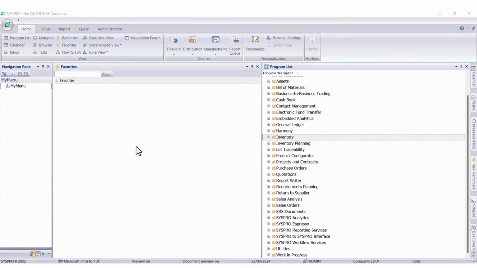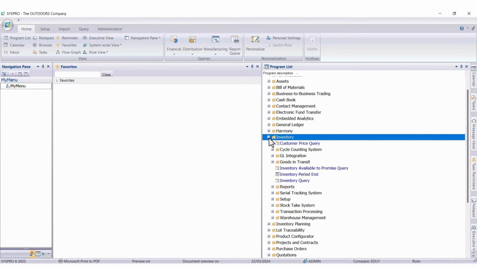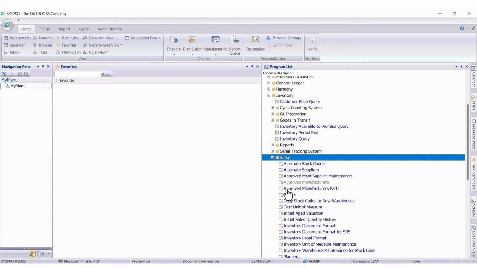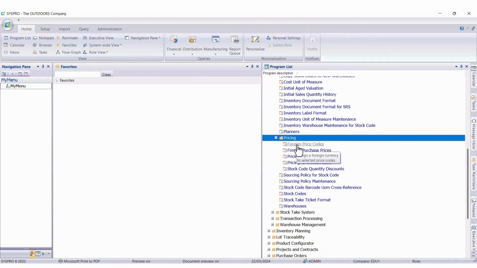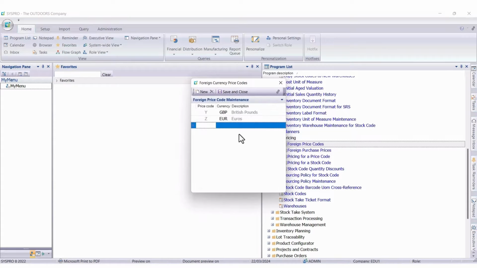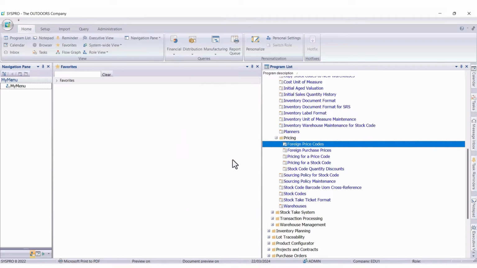Okay, so now we're going to add a foreign currency price code, and we're going to start off by going to inventory, then setup, and we're going to scroll all the way to pricing, select pricing, and select foreign price codes. And here we're going to define the price code, and we're going to enter J, and tap off. And here we're going to enter the currency, which is the Japanese yen. We're going to type in JPY, and tap off, and it automated the currency, as you can see there. And we're going to save and close.